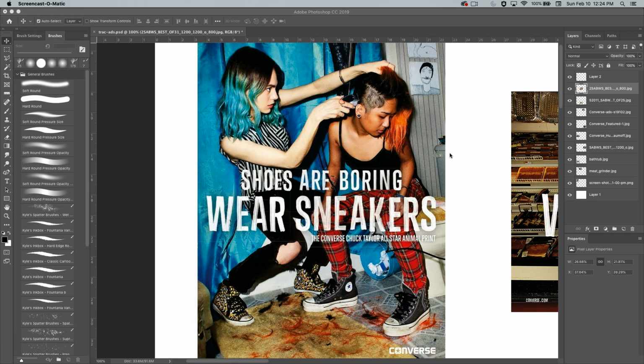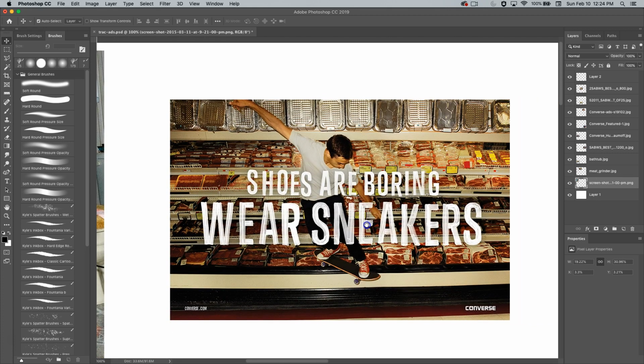That's the ad. Shoes are boring. Wear sneakers. All right, so we got the rule of thirds going on. We have what the action is on the top, and then we have shoes are boring in the middle, and then we have our sneakers on the bottom.